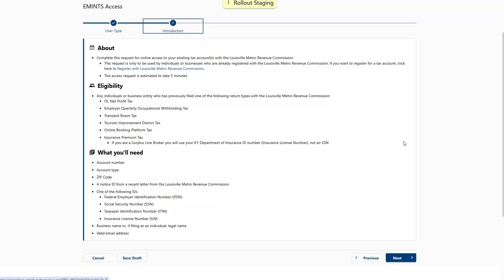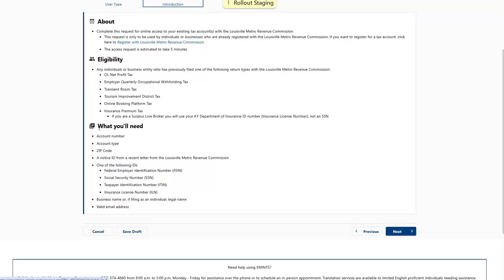To create a logon, you must have already registered with the Louisville Metro Revenue with an open tax account. If you haven't registered, you can use the Register with the Louisville Metro Revenue Commission link. In the What You'll Need section is a list of information that you will need in order to create the logon. If you don't have any of this information, you can give us a call at 502-574-4860 and a customer service representative can help you.